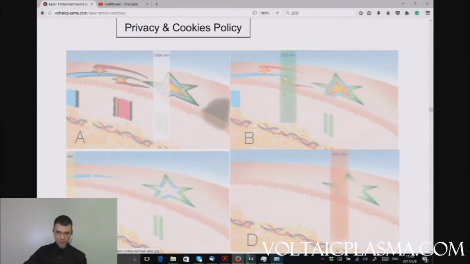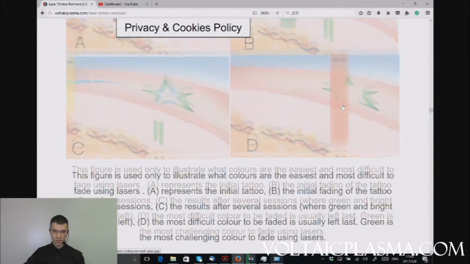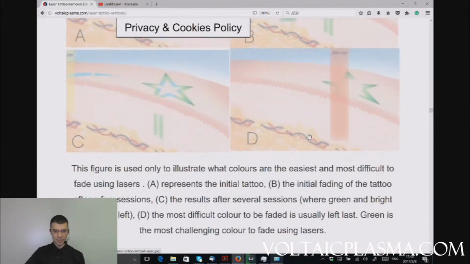As to say, after each session, only the colors that are more easily absorbed by the tattoo get removed or faded, and then after you go through a number of other treatments, you get other colors that get faded, and so on. And the last one is green or bright blue, etc. So the problem with laser tattoo removal, although they're very expensive, is that they're not the best methods to fade all types of colors. This is a downside which is very well known about laser tattoo removal treatment.